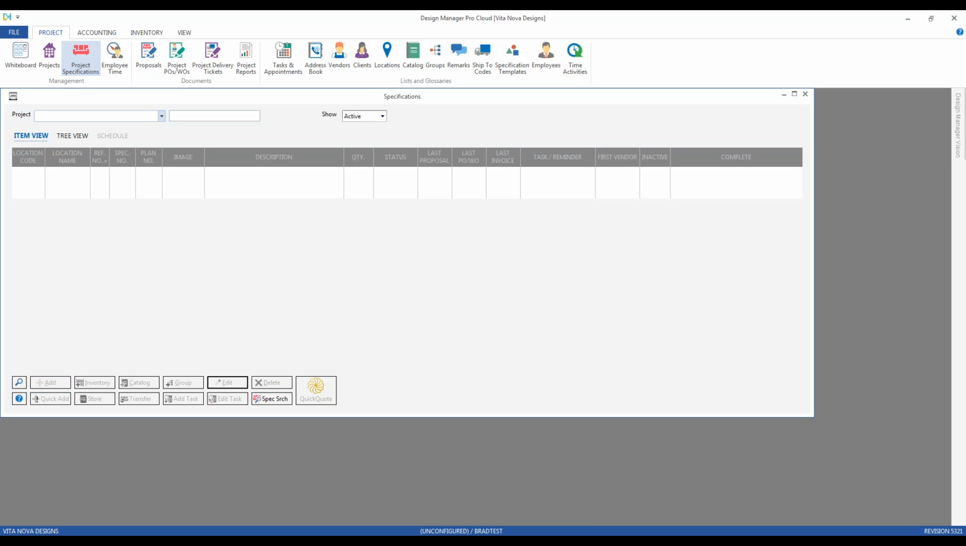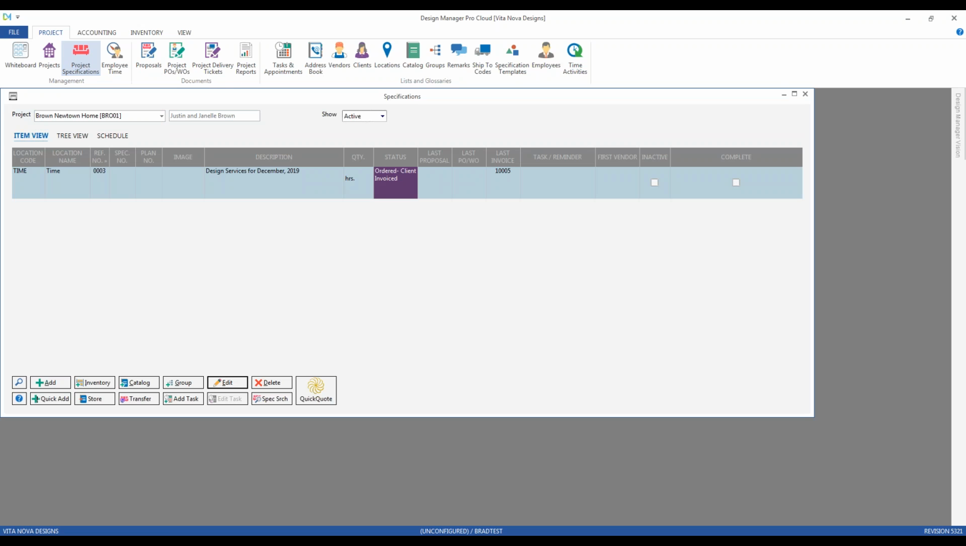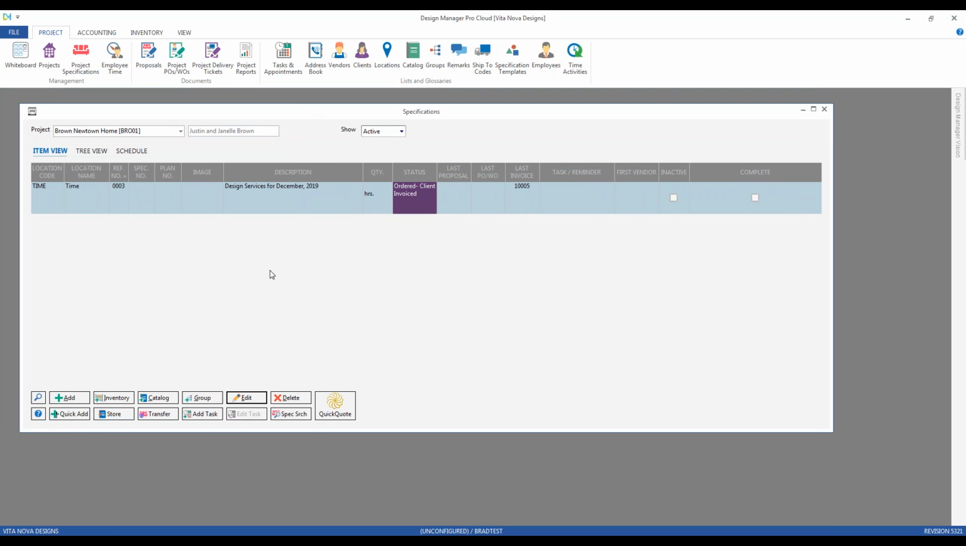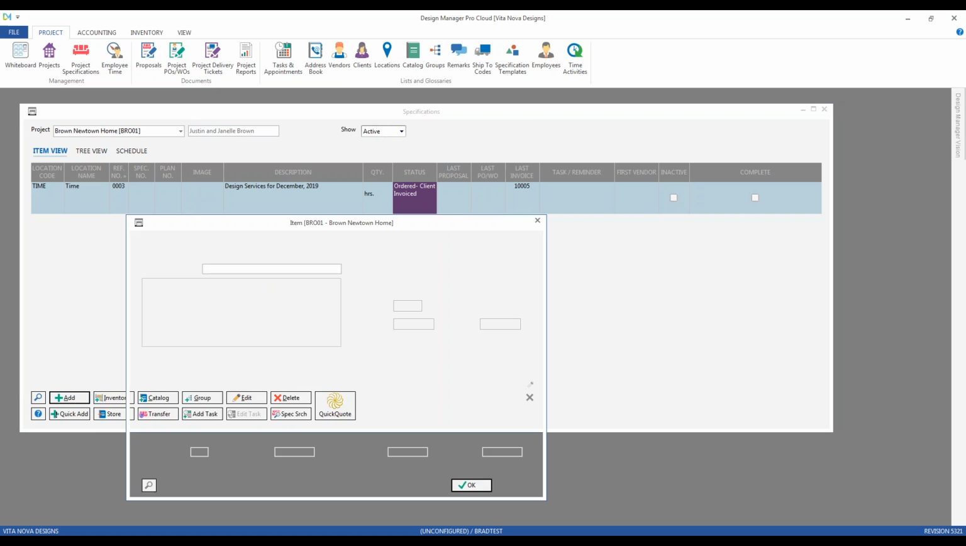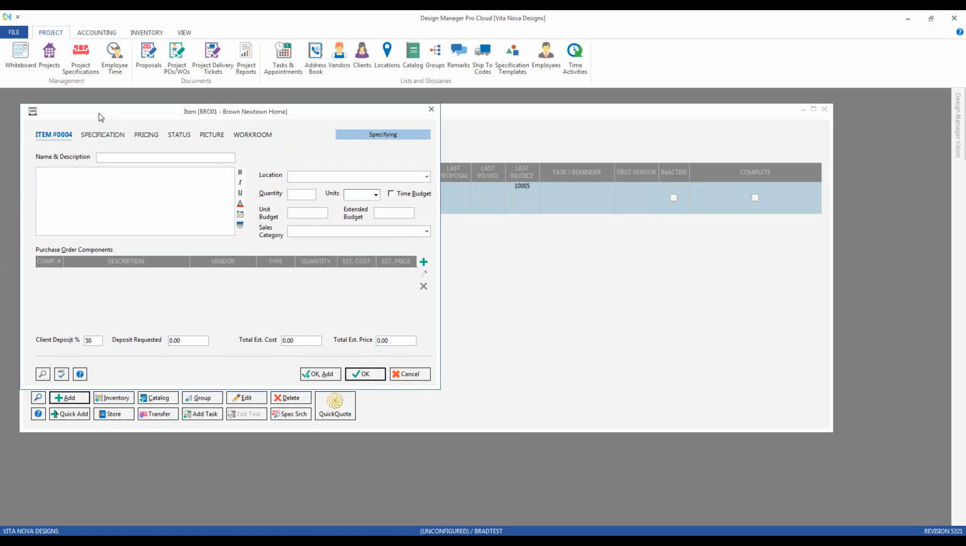We'll go into specifications and we'll go to our Brown project. Now let's create a new item and see some of these budgeting features for time that were a bit tucked away. Let's call this guy proposed time budget. We'll use our standard location for time and our sales category. Not that that's quite relevant yet, but we'll do hours as our units. We'll do our time budget selection.